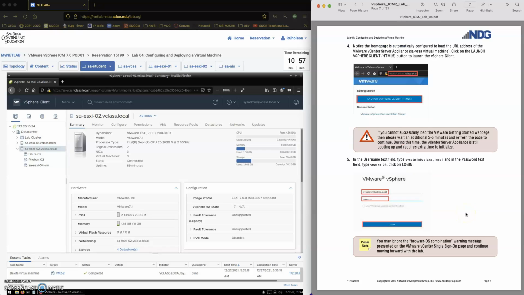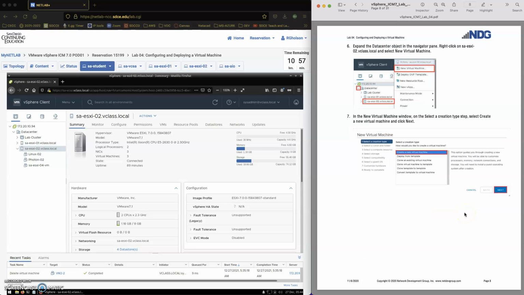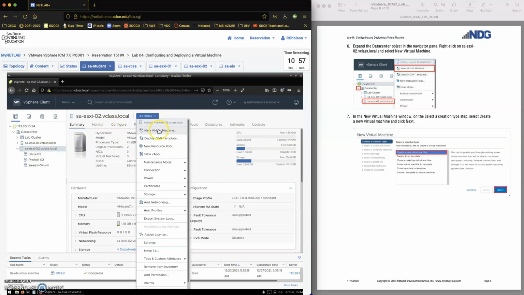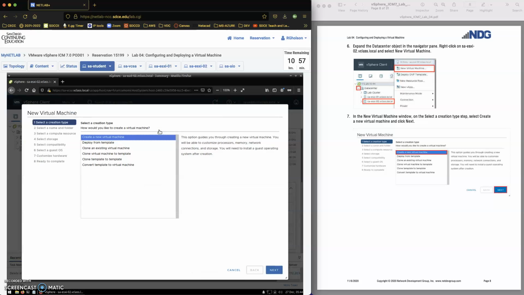So let's just skip ahead here and get to the heart of the matter. I have the data center expanded, and I've selected the ESXi02, which is going to host my new virtual machine. So I'll go ahead and right-click this or go to my actions. Either one will work, and there you can see new virtual machine is the very first option at the top. So we're going to look at how to manually create one. We'll learn later on how we can automate more of this.